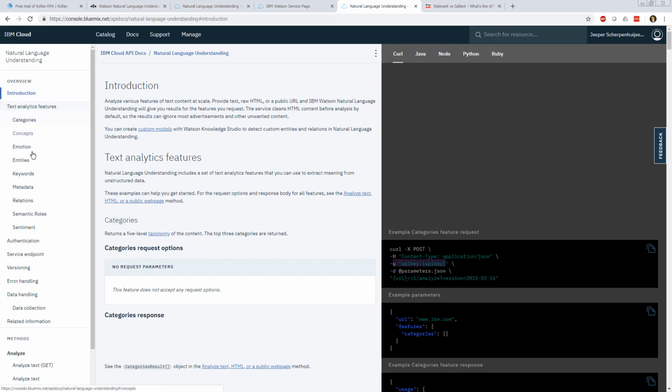Once you've got those in place, you can then have a quick look at the documentation, and you can see all of the capabilities that you have available to you with, let's call it, the out of the box natural language understanding platform. In this episode, I'm going to focus on entity extraction as well.